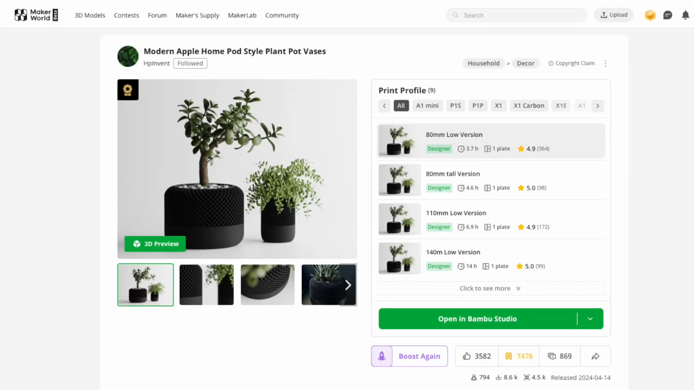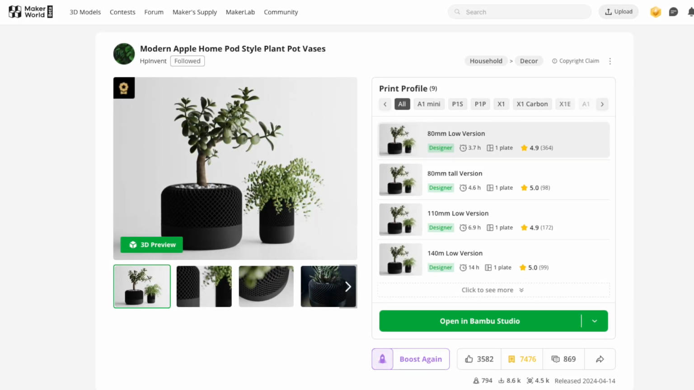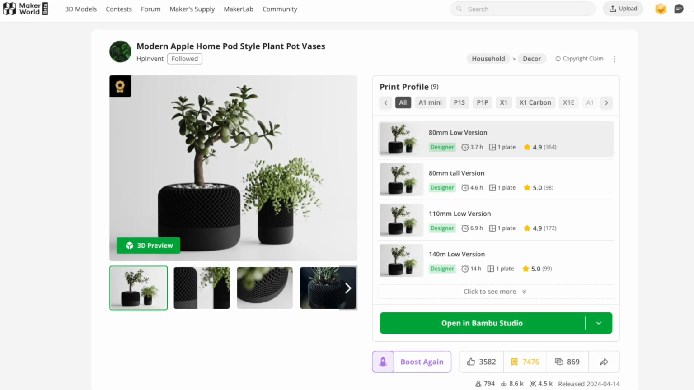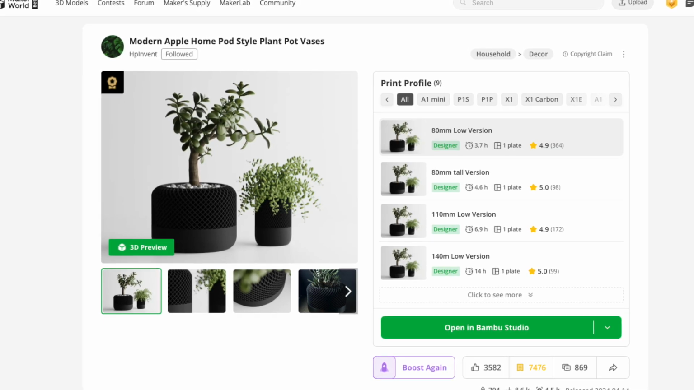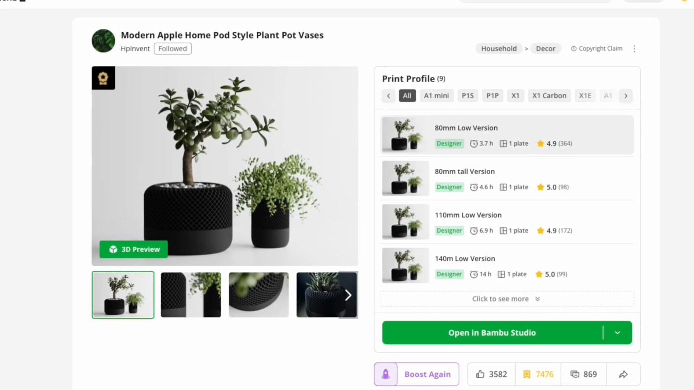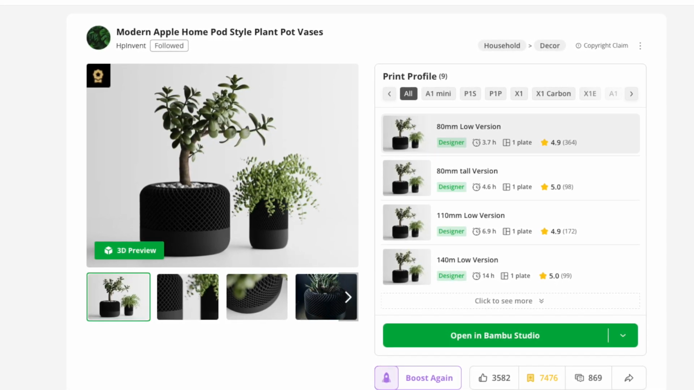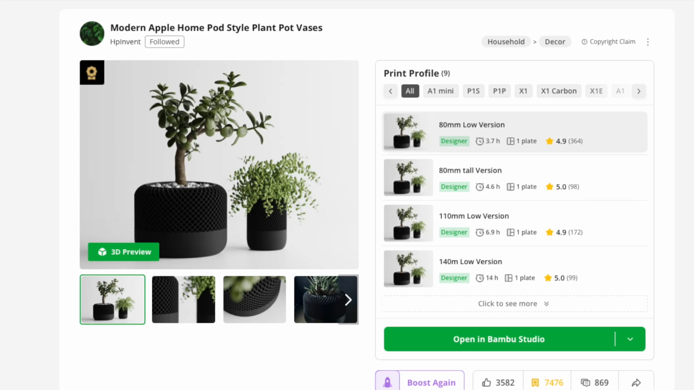Hey everyone! So, I recently came across this amazing flower pot design on Maker's World. It's inspired by Apple's HomePod, and it looked perfect. But when I tried scaling it up to fit my plant, it ended up too big for my bamboo printer. Classic, right? So, I thought, why not design my own version?